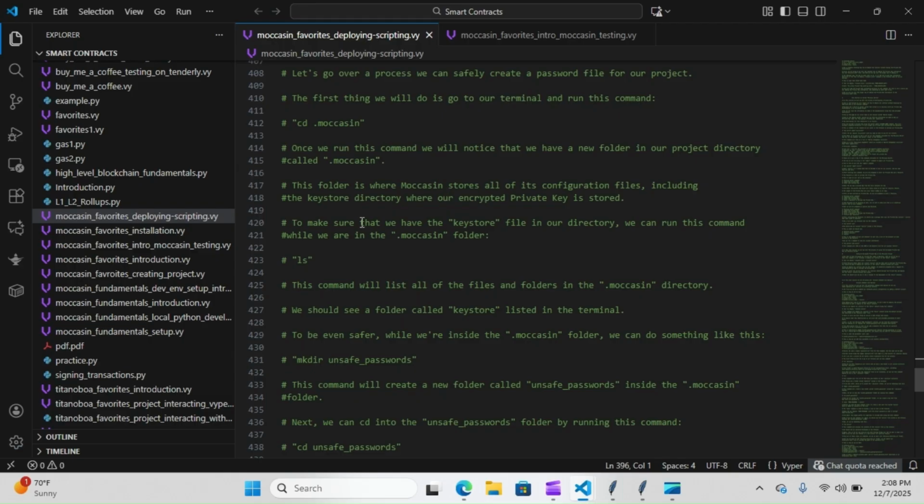To make sure that we have the keystore file in our directory, we can run this command while we are in the .moccasin folder. We can say ls. This command will list all of the files and folders in the .moccasin directory. We should see a folder called keystore listed in the terminal.